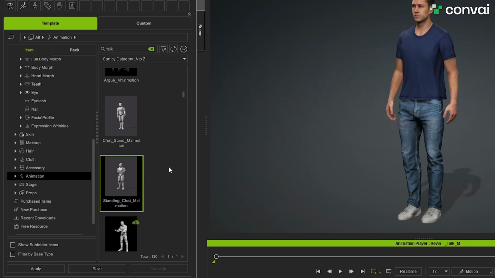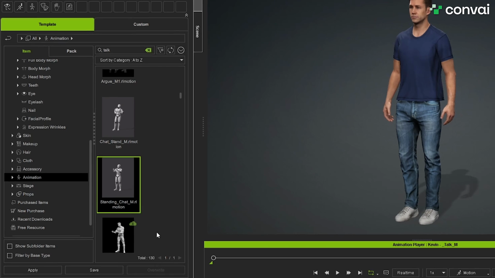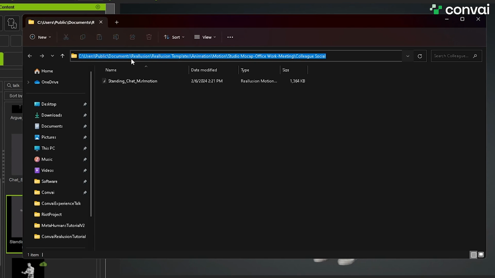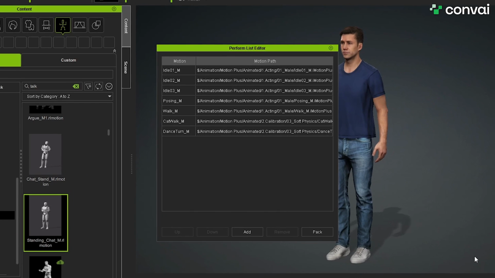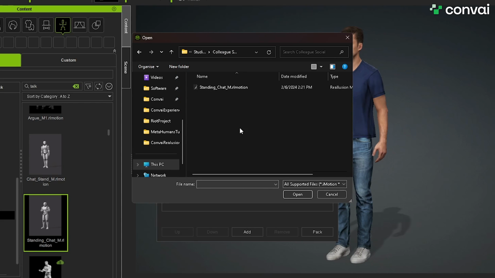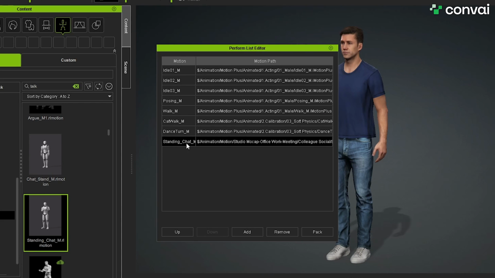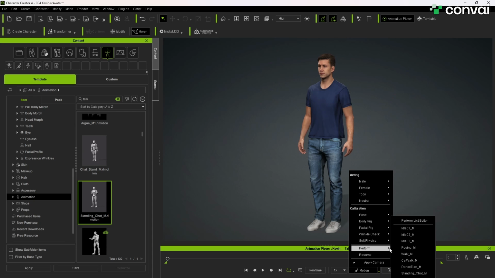We want to import this animation now. Right-click and find the file. Here's the directory of the file. I can just copy the URL and then go back to the Character Creator tool. Click on Motion, go to the Performance List Editor, click Add, and paste the same URL here. Then you can find and import as a character. Once you do this, you can see now that the animation is loaded under the Performance section.